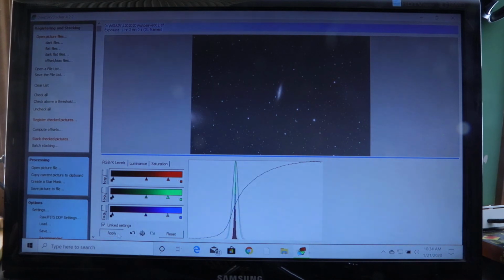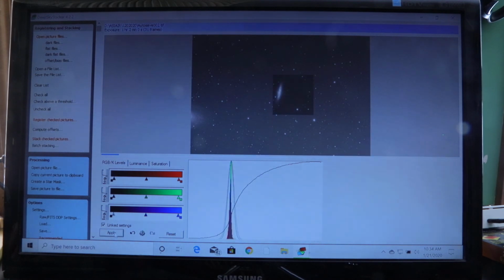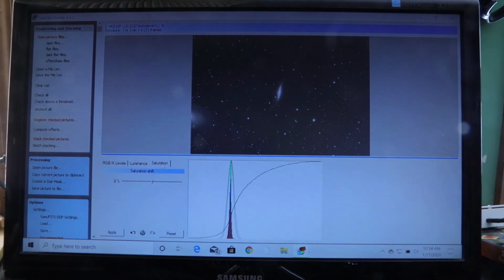It took me forever to find Bode's Galaxy. And now I finally got it. So now I'm going to tweak the dark just a little bit more. Not too much. And you know, now it's starting to look pretty nice. And I'll continue going on with this if I want, but let's show you another trick.